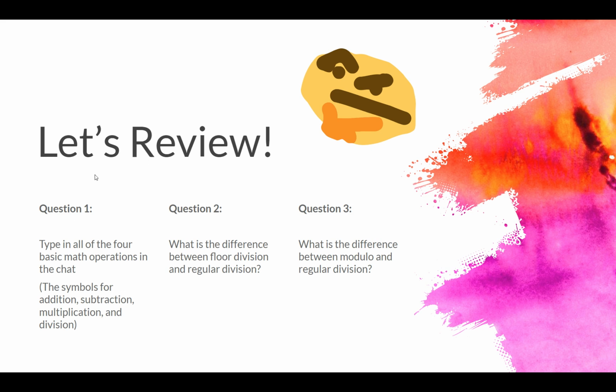So some more quick review, make sure you know the answers to these questions. So type all the four basic math operations in the chat, so addition, subtraction, multiplication, and division. And can you explain the difference between floor division and regular division? Remember the double slashes. And what's the difference between regular division and modulo, so the percent sign? So if you guys can't answer any of these questions, you can just go back in the video and re-listen to my explanation.